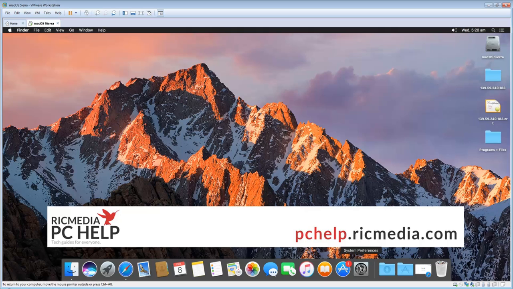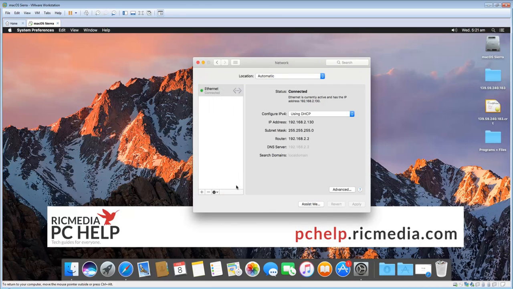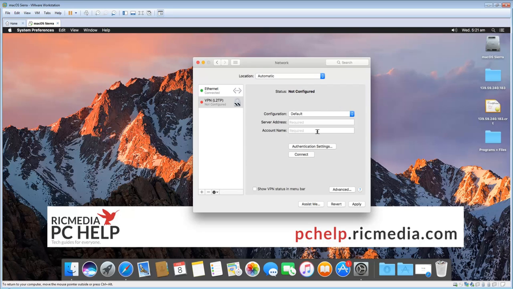And to start, we just go to System Preferences and then go to Network. Now you see on the left hand side here the plus button, so we want to add a connection, so click that. And then in the drop down box we choose VPN. And we change the VPN type to L2TP over IPSec. For service name, you can just leave that there, or perhaps give it the service name of your VPN provider, and click Create.